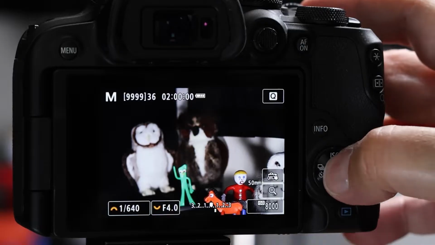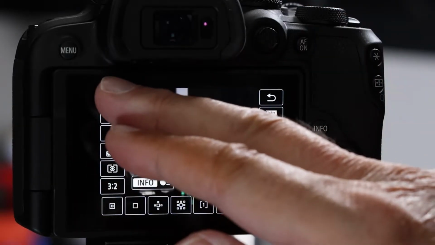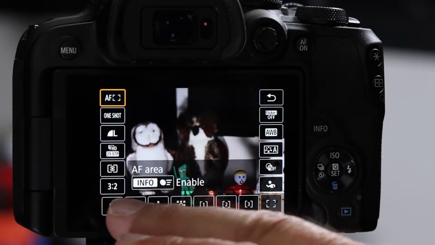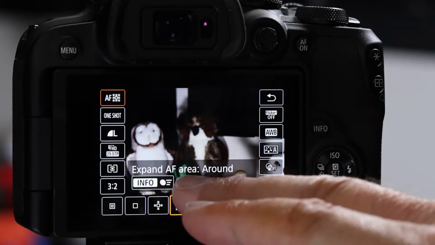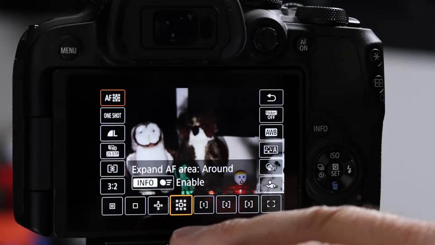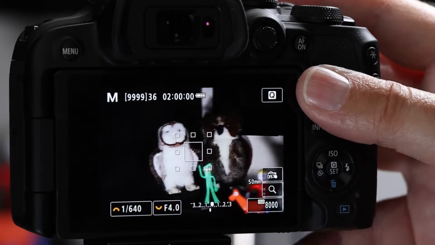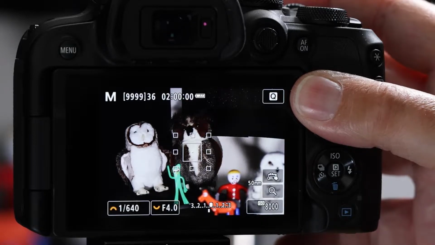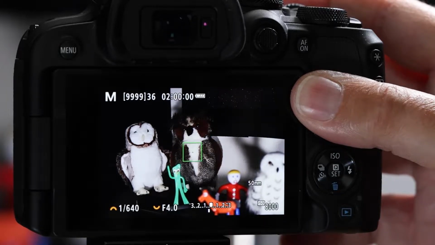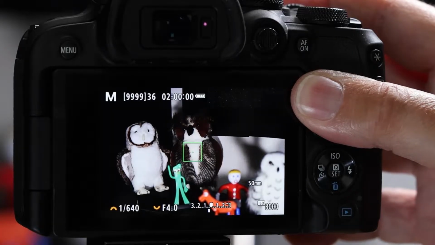And of course, by going into the Q menu, you can modify the different autofocus points right here. And for our demonstration, let's use this one. It's called Spot AF Around. And this will be a nice one to demonstrate. So when I half press, and there's a brown owl right there, if I half press, see how it turns green and locks on the target? Now when I full press the shutter down, it takes the picture.